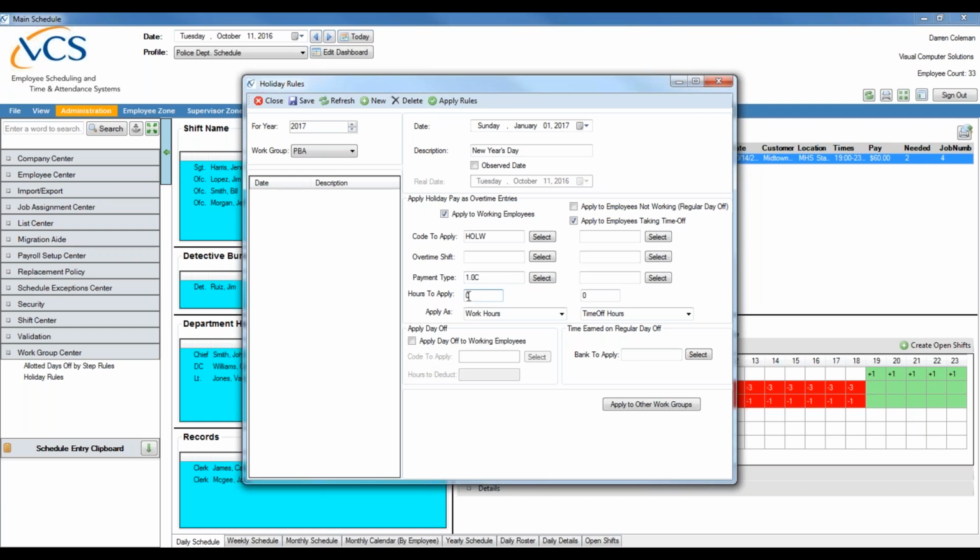But so what we're going to do for hours to apply, we're going to leave that set to 0 because what we're doing is we're going to apply it as work hours, meaning if I was scheduled to work 6 hours, I'm going to get 6 hours of half-time pay. If I'm scheduled to work 10, I'm going to get 10 hours. There's no set hours, right? It's whatever I work that day.